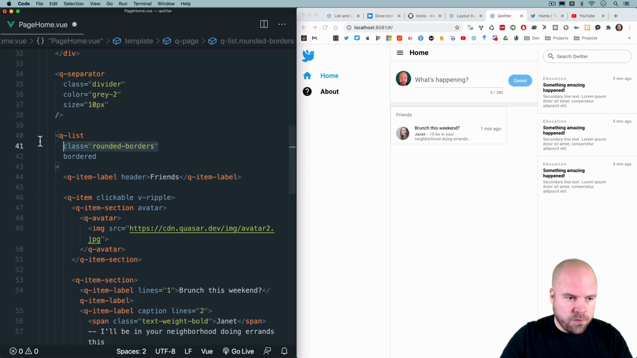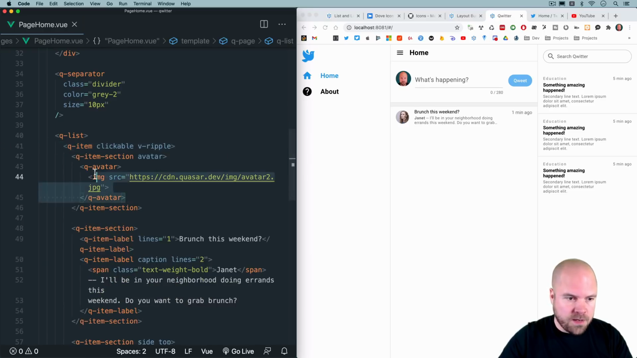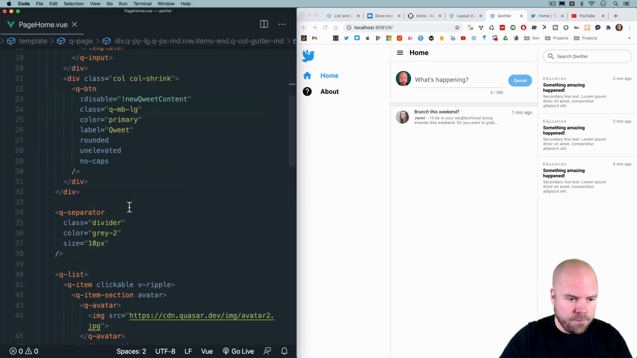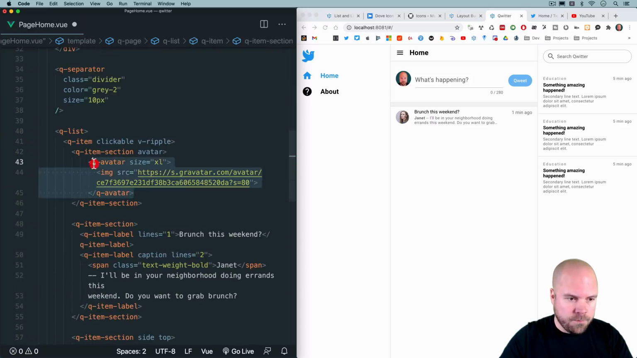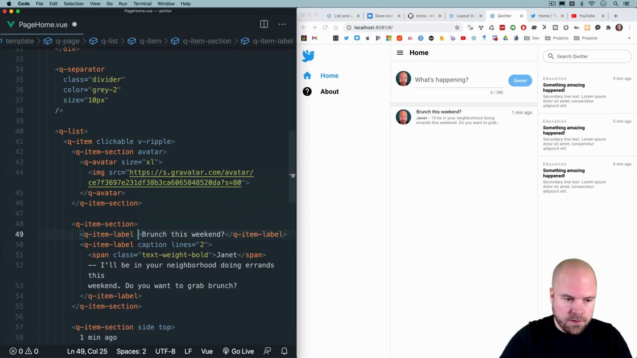And I'll remove this rounded borders class. And I'll remove this bordered prop as well. And I'll remove this friends label at the top. And I'll replace this avatar with the avatar that's next to our input. So I'll scroll up and grab this Q avatar, copy that, and paste it over this Q avatar, save that. And the lines props on these labels here are restricting the number of lines that can be displayed. And I don't want this to be restricted, so I'll remove this lines prop from both of these Q item labels.